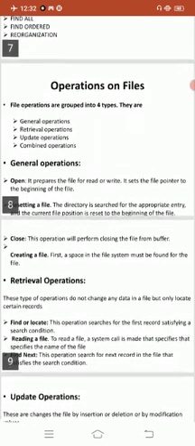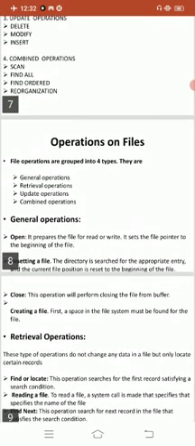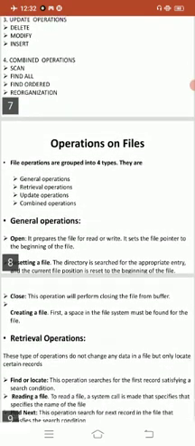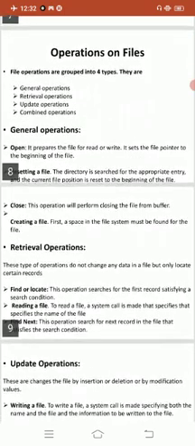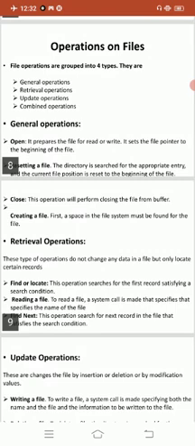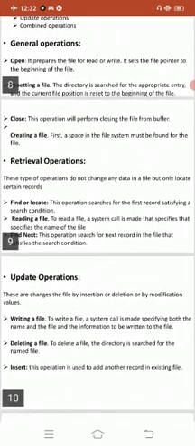One is general operations, then retrieval operations, update operations, and combined operations. What is meant by general operations? General operations: first, open, which prepares a file for reading or writing. Second, resetting the file: the directory is searched for the appropriate entry and the current file position is reset to the beginning of the file. Close is used for closing the file from the buffer. Creating a file: first we find space in the file system and then we can create a file.